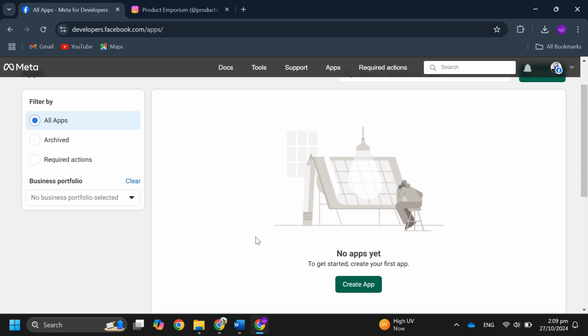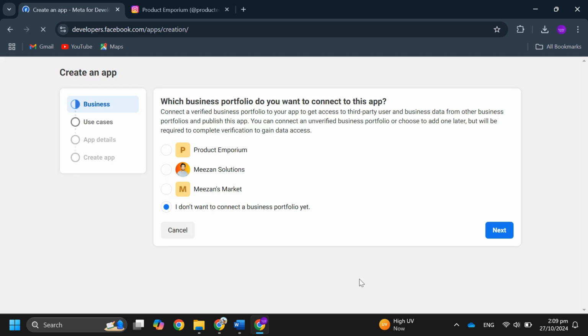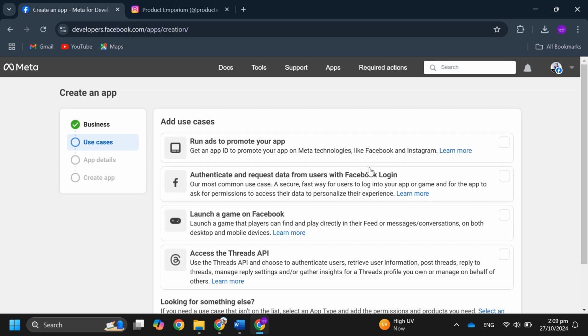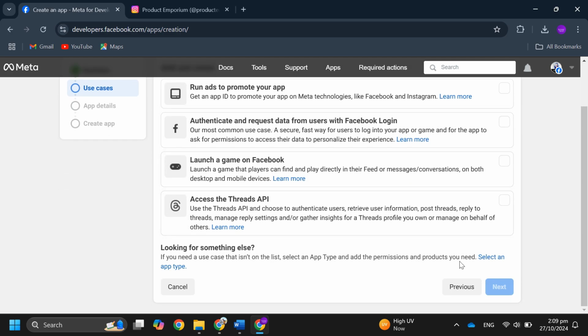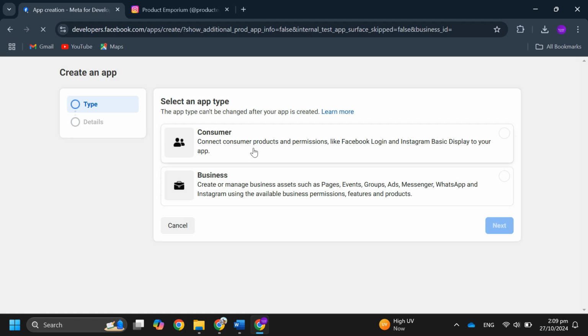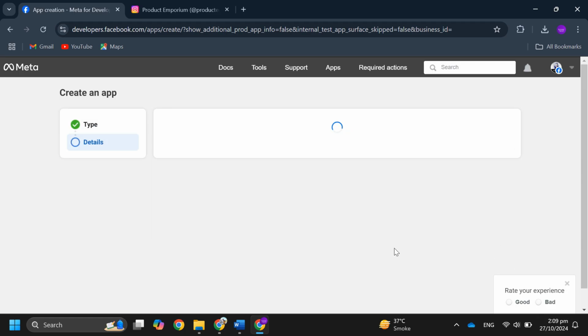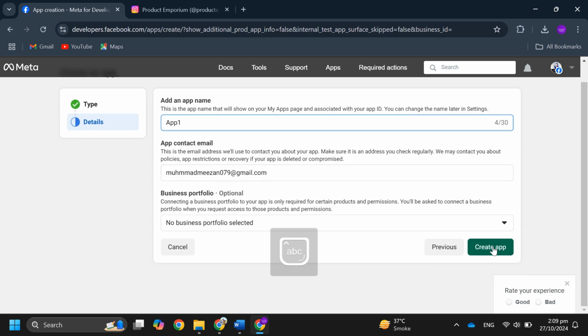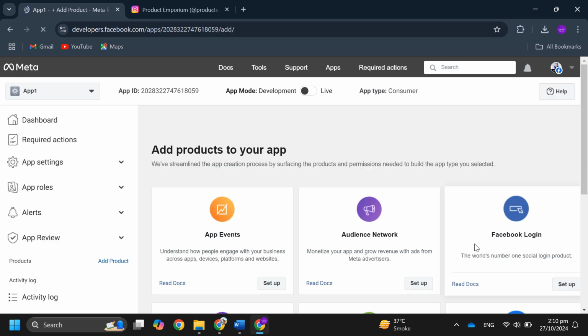Over here, head to the Facebook for Developers website and log in with your Facebook account. Then click on Create App and choose the option to skip connecting a business portfolio. After that, select Other under the tasks and then choose Consumer as the app type. Name your app, provide a contact email, and fill in any additional details. Then click Create App and enter your password.